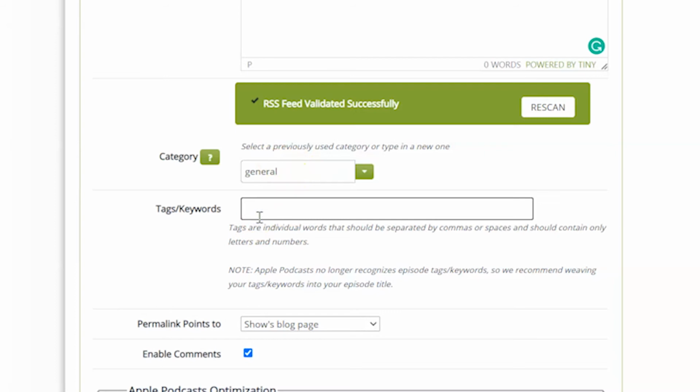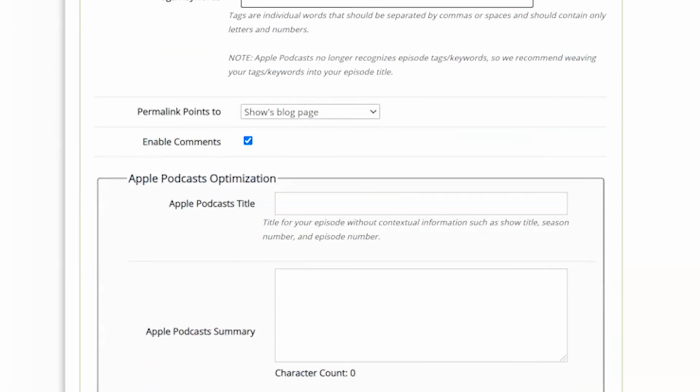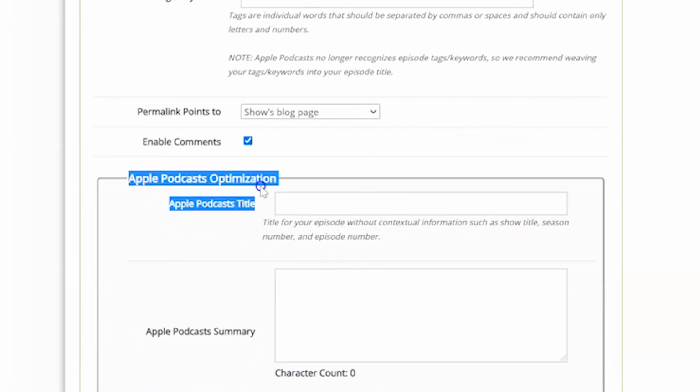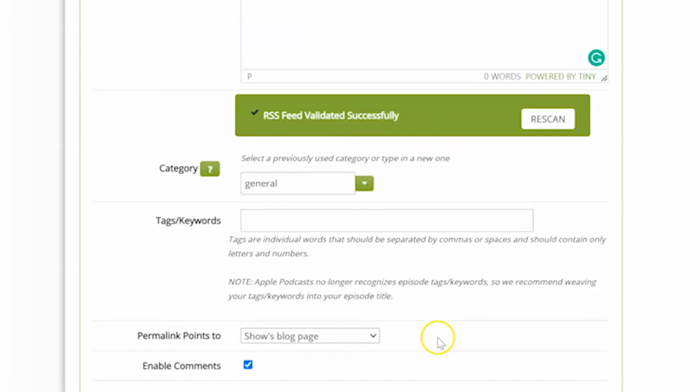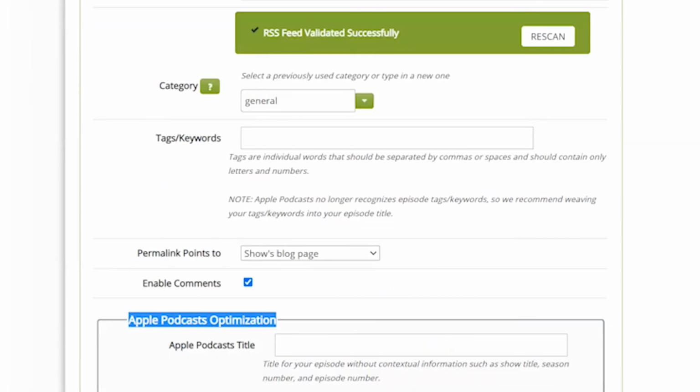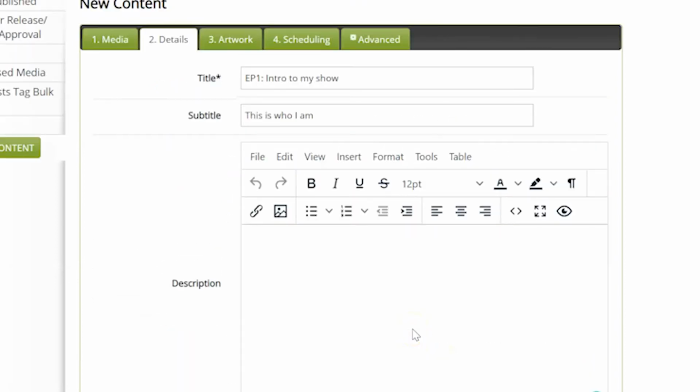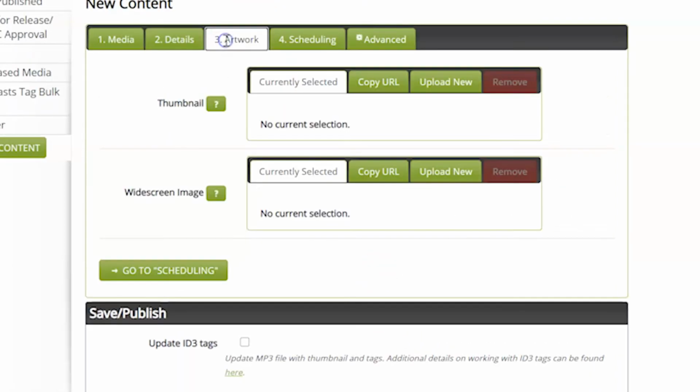Pretty much this is going to stay the same. If you want to add keywords and tags to that specific episode, you can. You can also change things for Apple once you get approved, to have certain things apply differently to Apple than other platforms, which we don't necessarily do, so I wouldn't be too concerned with that. It will push to Apple regardless once you're approved. Then you go to artwork. If you want to change it for that particular episode, you can, or you can keep it consistent with your show's basic thumbnail.